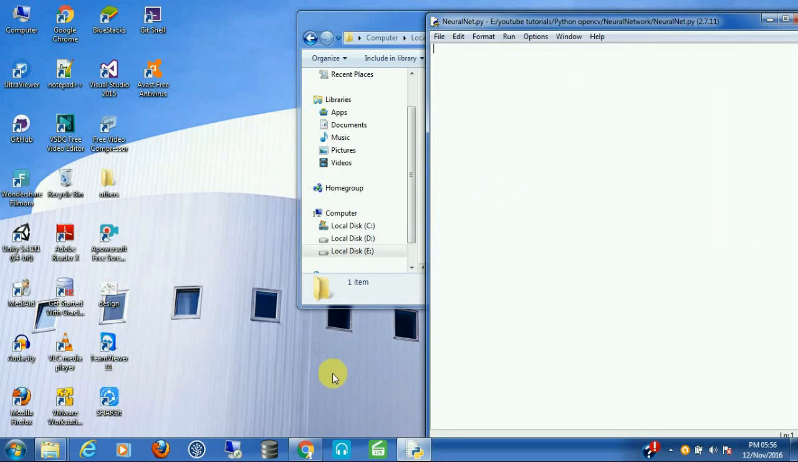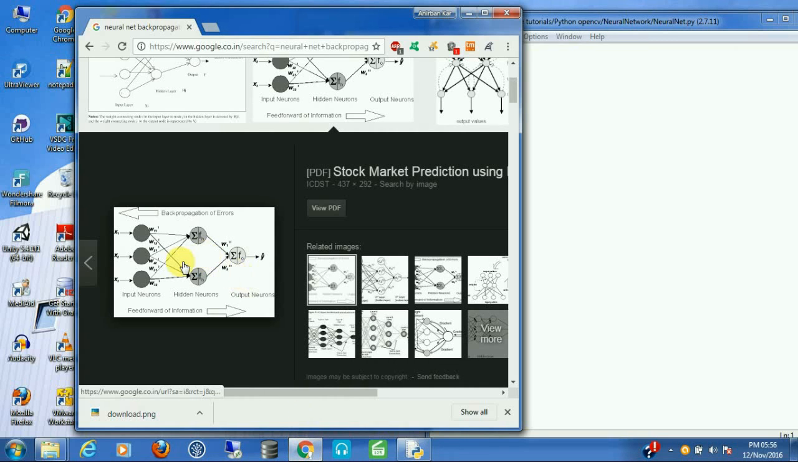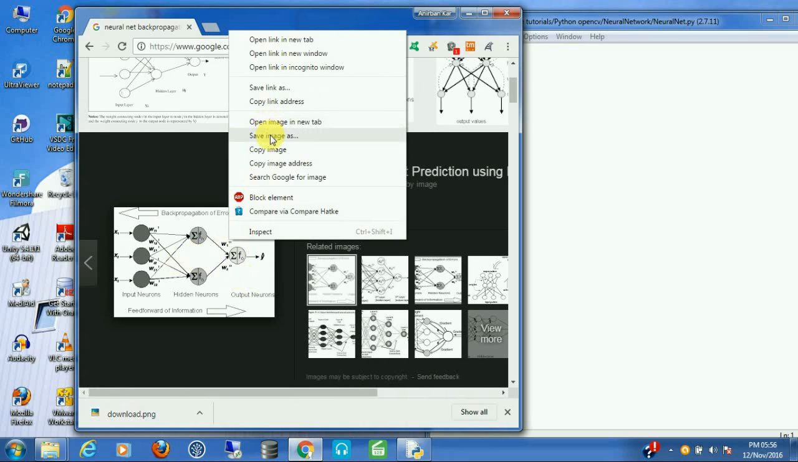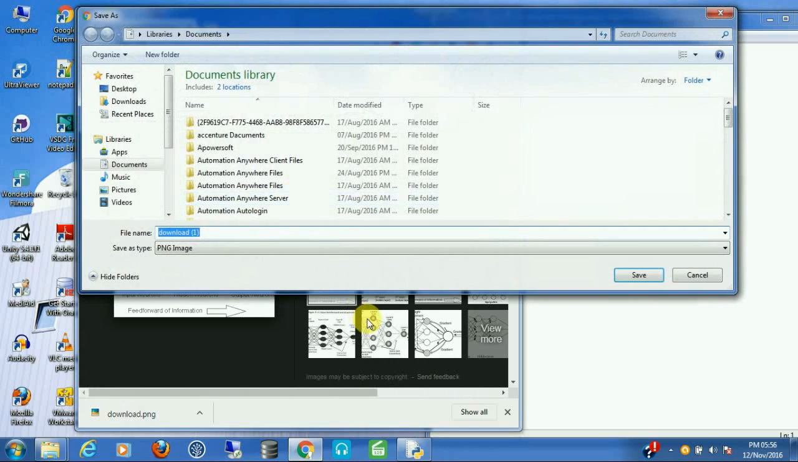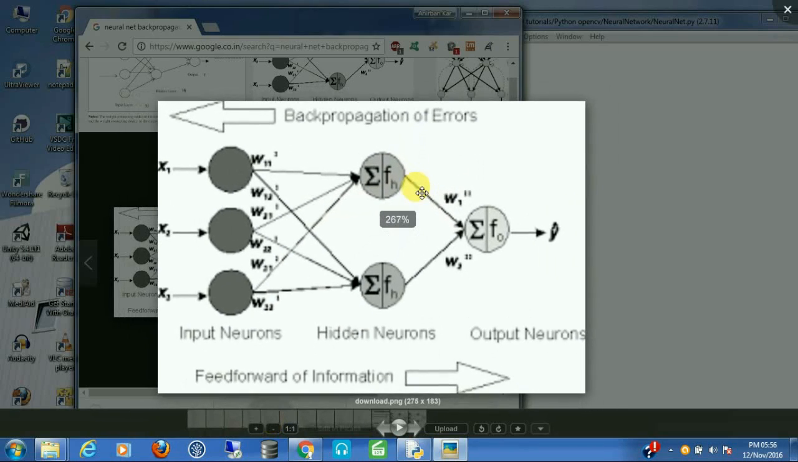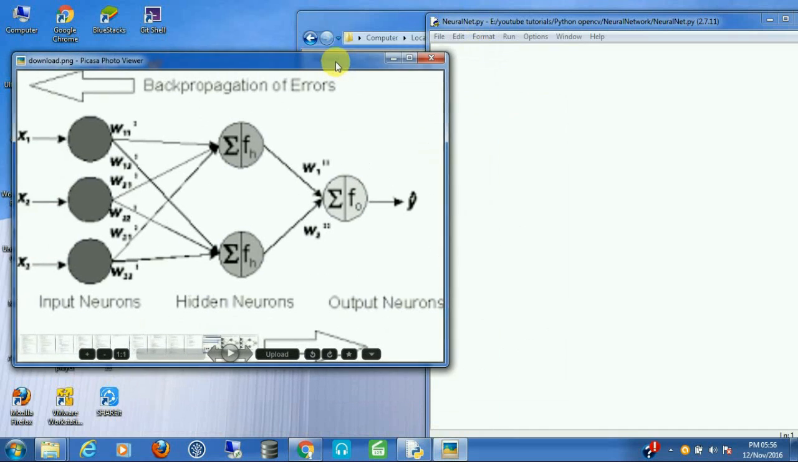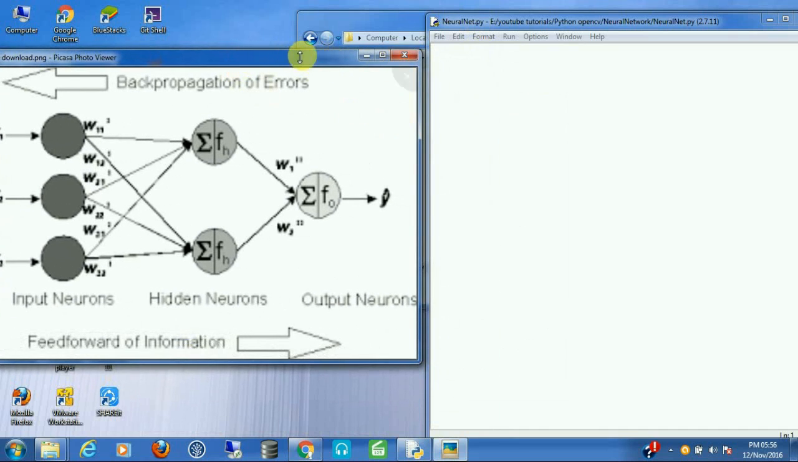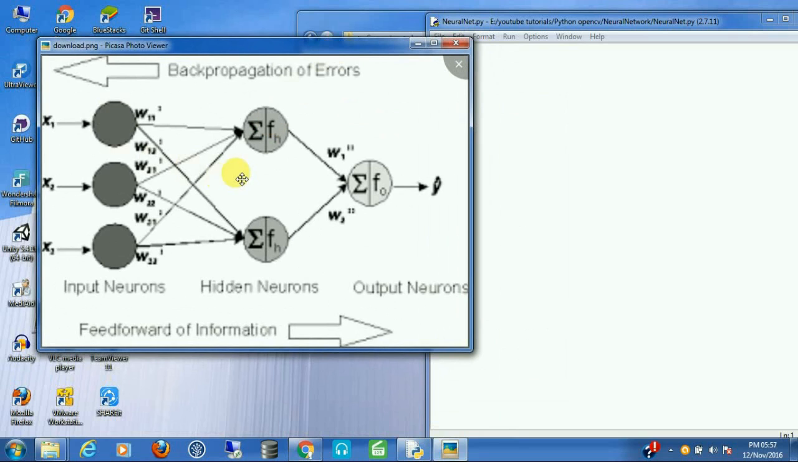I found this picture on the internet which is pretty much explaining the neural network in brief. Let's save it. So you can see in this neural network we have three layers. One is the input layer, and in between the hidden layers and the output layers. So the first thing we need to create a layer of neurons is a neuron. So we have to create a neuron first.